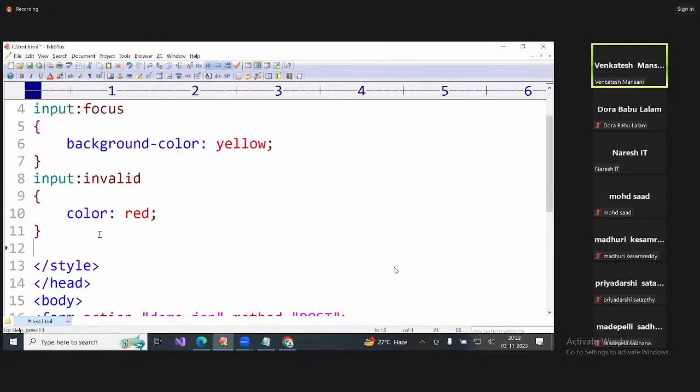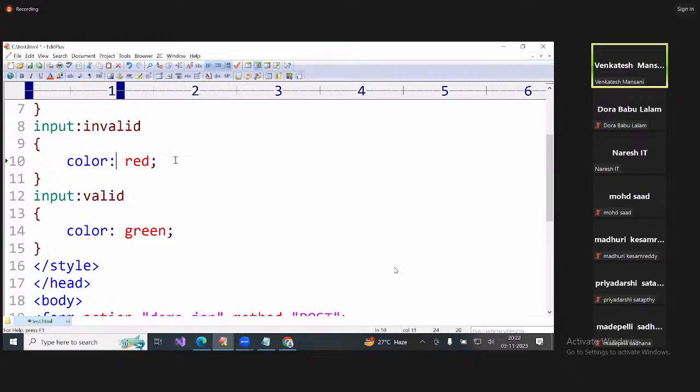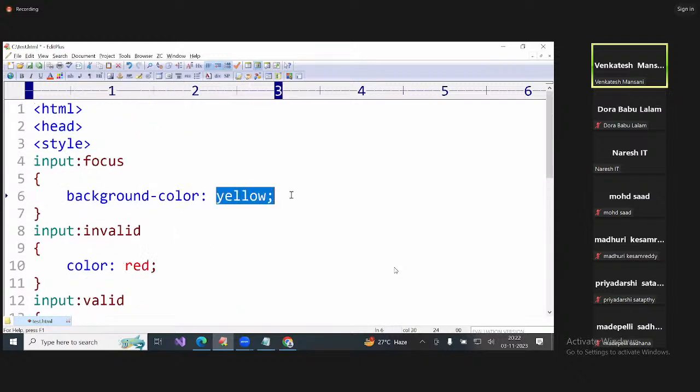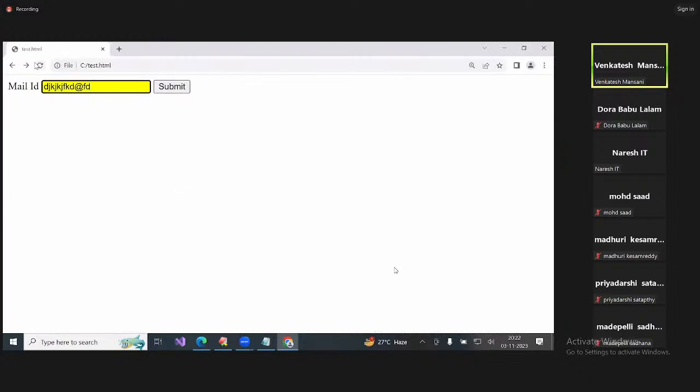If it is valid, one more color. Input valid, color green. Invalid red color, valid green color. Whenever focus comes, background color yellow. File save. If I run.